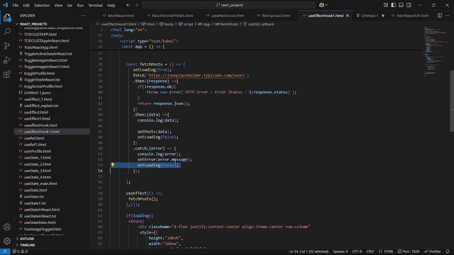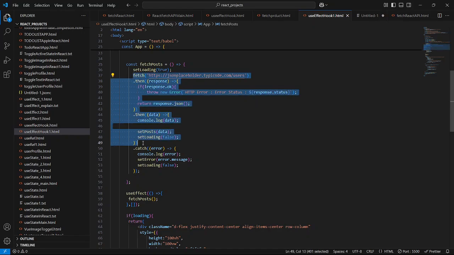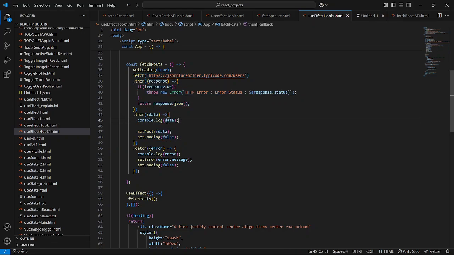Initially, setLoading is true, because it is going to take a few seconds to fetch the data. Once our response is ready, we set loading to false. Here we use the useEffect hook to execute this function, fetchPost, whenever our component is mounted for the first time.